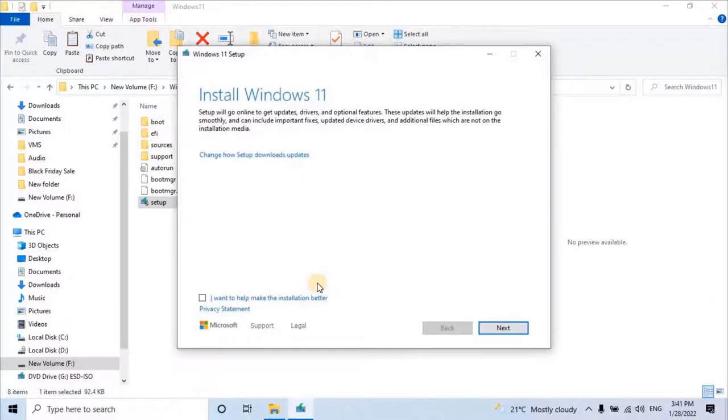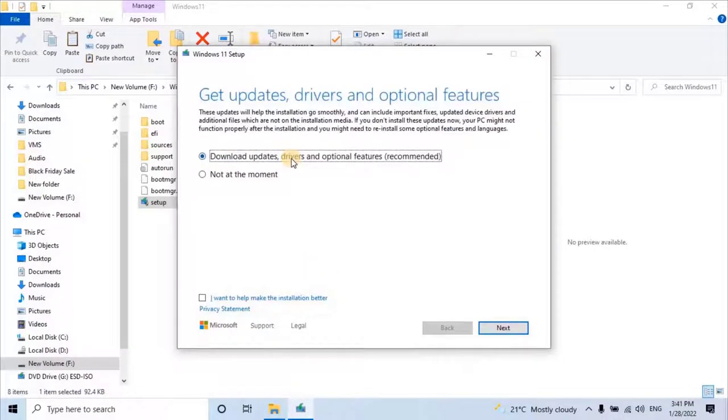The Windows 11 Installer Wizard will open. Click on Change how Setup downloads updates, which gets updates and drivers, an optional feature. These updates will help the installation go smoothly and can include important fixes, updated device drivers and additional files which are not on the installation media. If you don't install these updates now, your PC might not function properly after the installation and you might need to reinstall some optional features and languages.